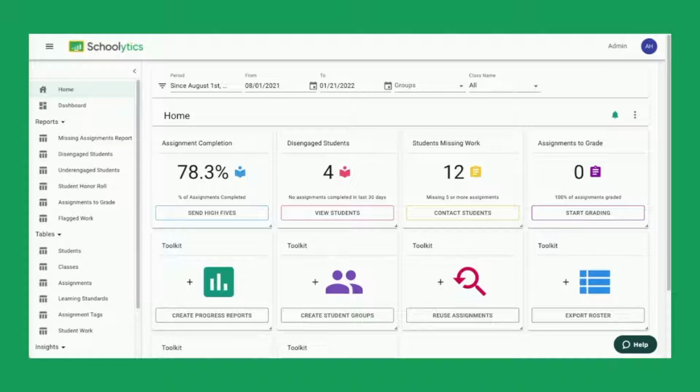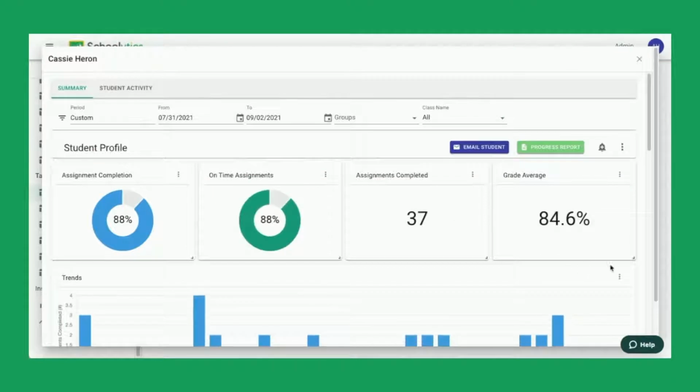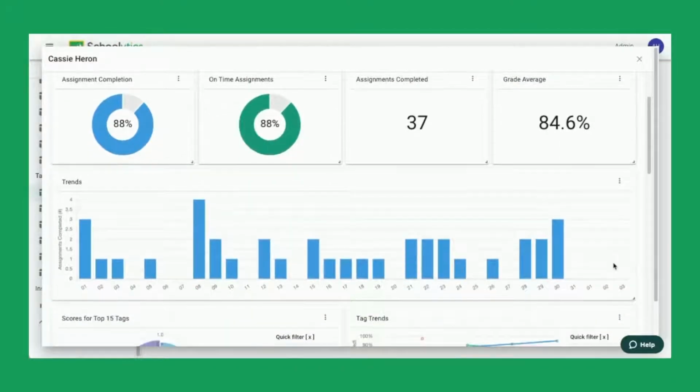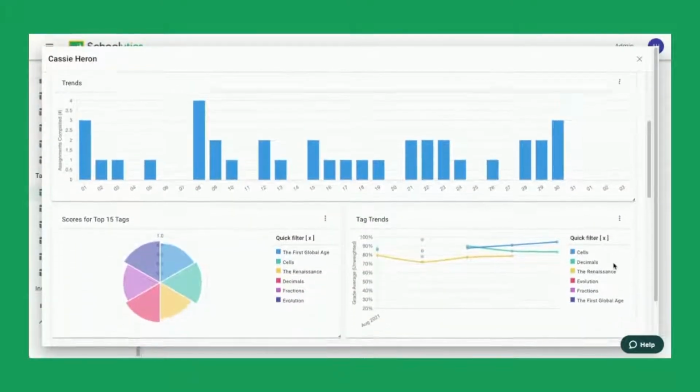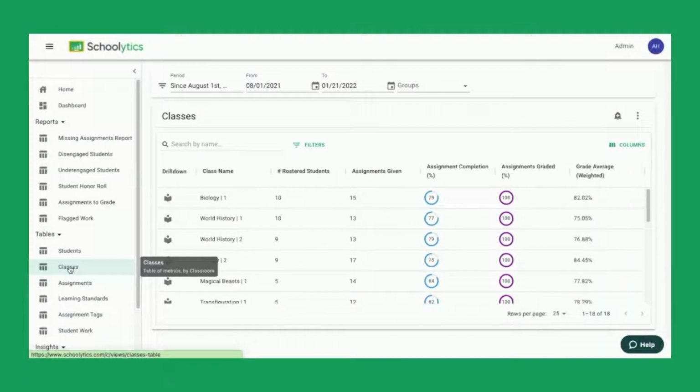Schoolytics is an all-in-one platform that saves teachers and administrators time and gives them information they can't get anywhere else. Schoolytics analyzes student engagement data with course content and summarizes grades, completion rates, and overall student performance. See high-level metrics on assignment completion for students in all of your classes.